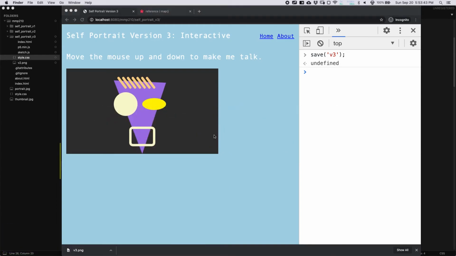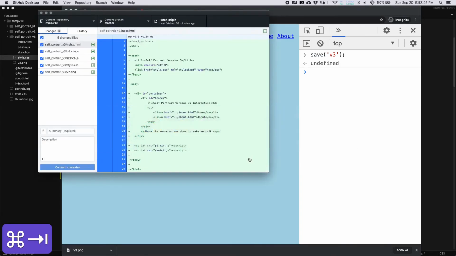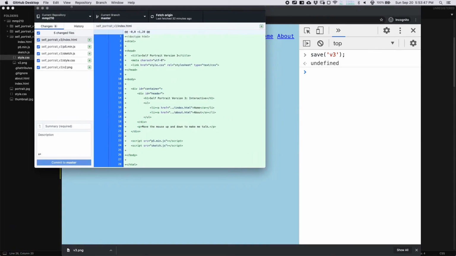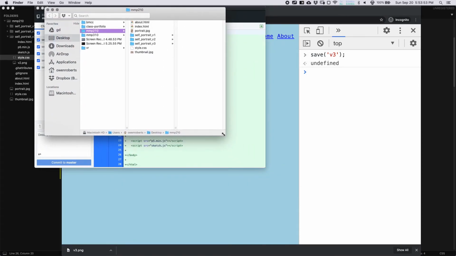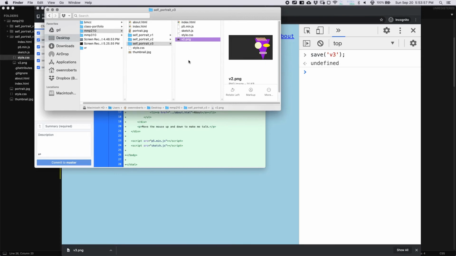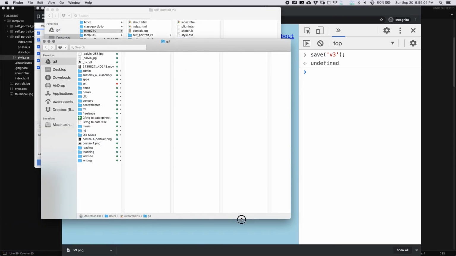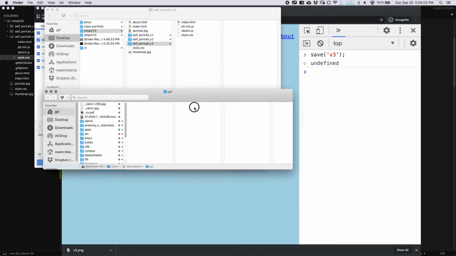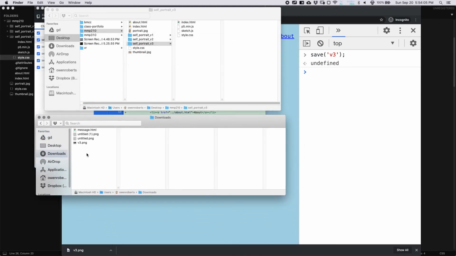And then I'm going to go to the Finder. Well, my Finder window is not open, so I could make a new Finder window, or I can just go to GitHub and show in Finder. So here's my project. Here's my self-portrait version 3. There's my thumbnail from the previous one, so I'm just going to delete that. And I'm going to open a new Finder window and grab that downloaded image that I just saved. And so I'm going to throw that in here.